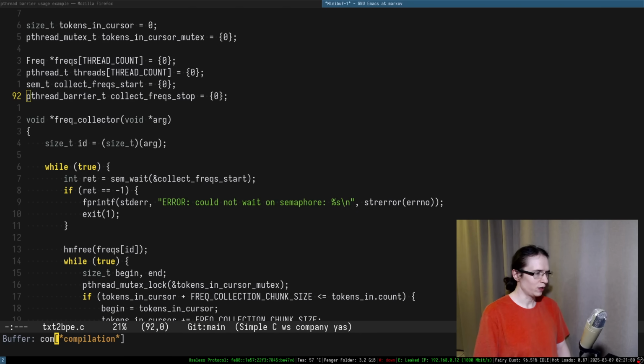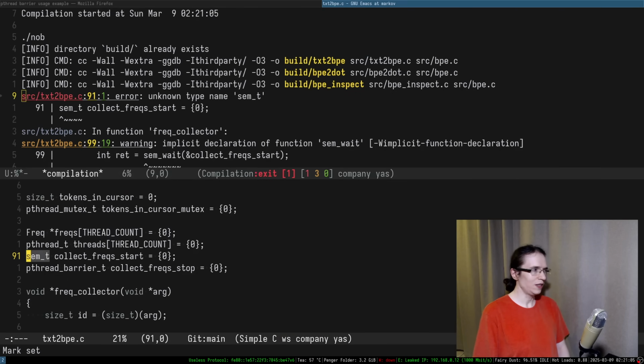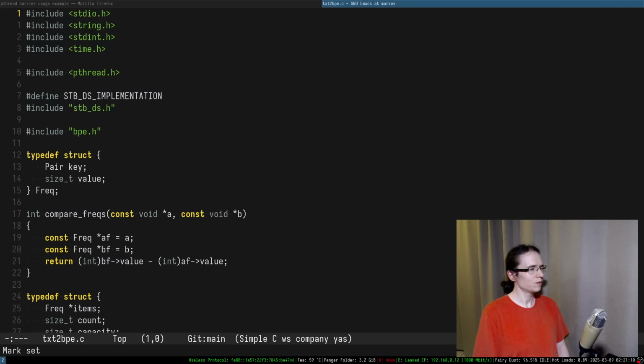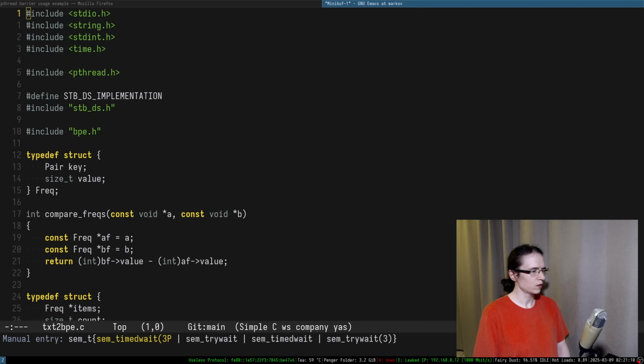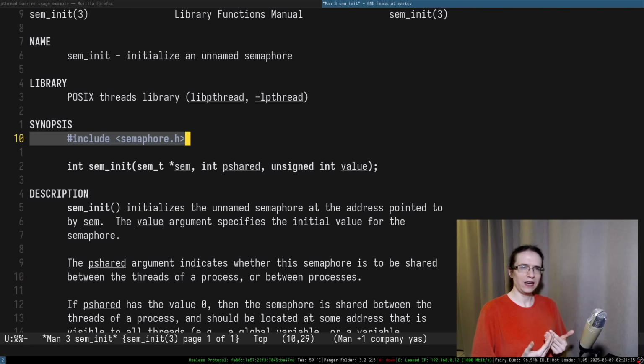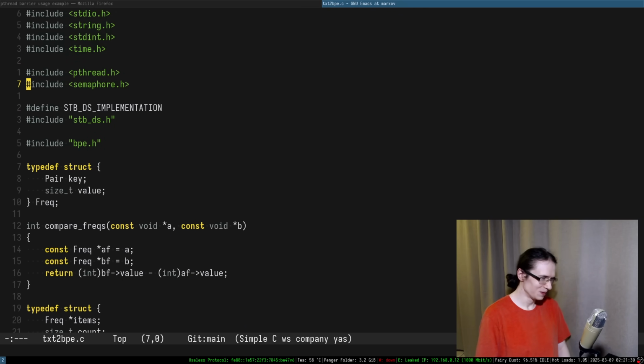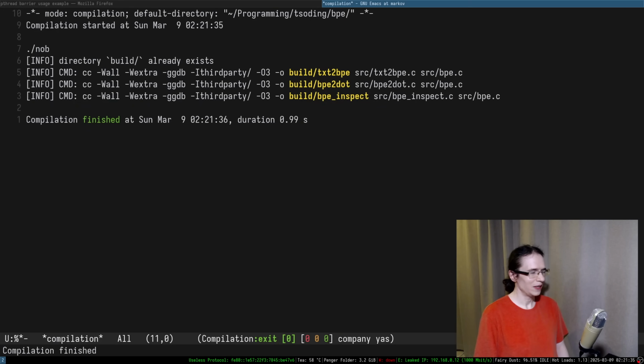Okay, so let's try to compile this entire thing and see if it's going to compile. All right, let's go through the compilation errors. sem_t, unknown type. Okay, sem_init. Man, did they just smash two different libraries together and call it pthreads? Is that what actually happened? I guess they did. I guess that's literally what happened.